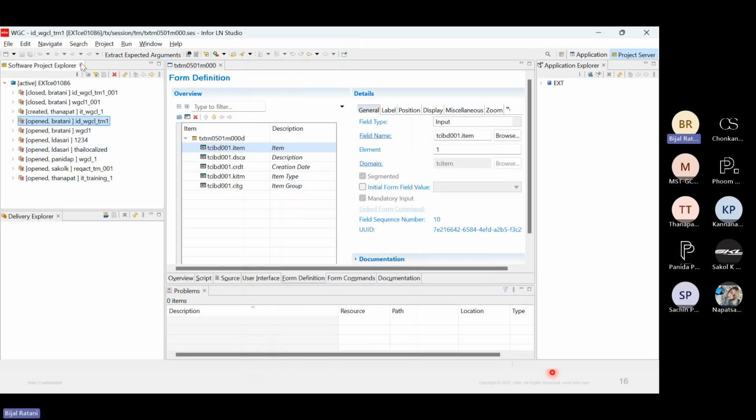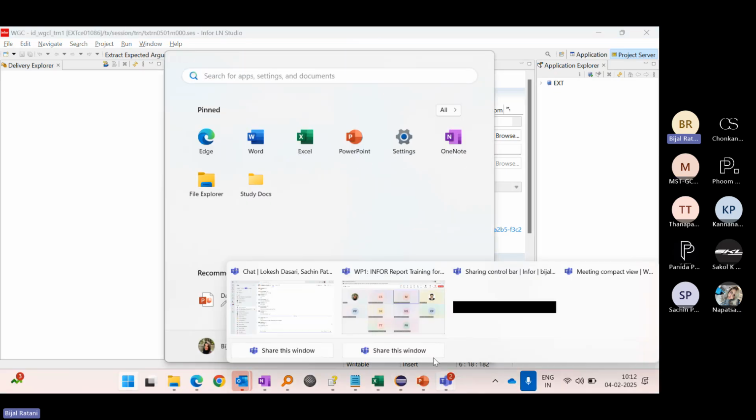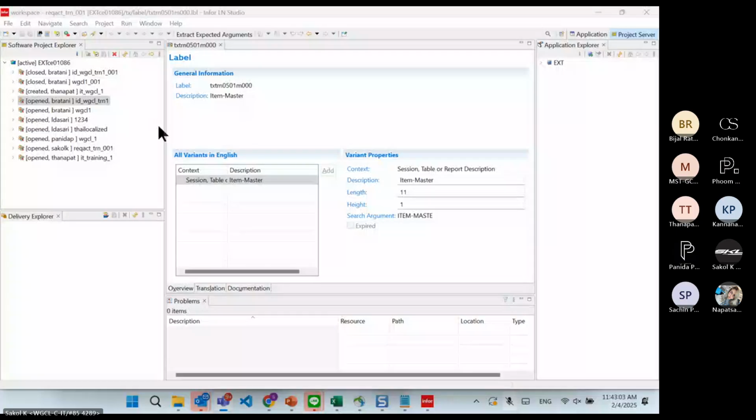Now let's do one thing. I have shared this activity with Kun Sakol, so he should be able to open this activity. Let's see one more feature. Kun Sakol, can you share your screen? Okay, let's show one more feature to everybody. Yes, I have shared the activity with you, right?